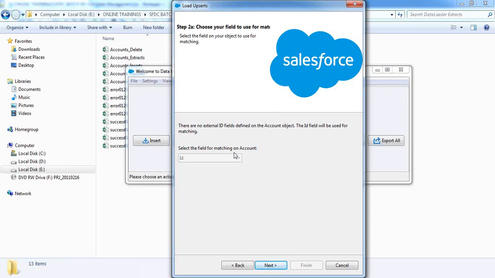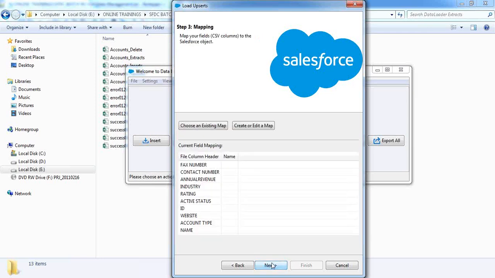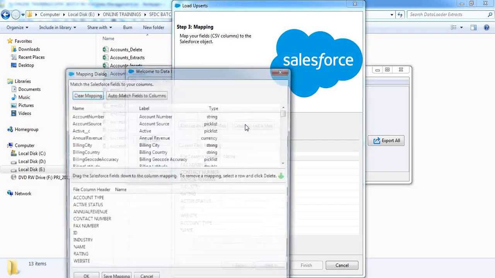Now based on the ID field, it is identifying whether this record needs to be inserted or updated. If the record already has an ID inside my Excel sheet, that record will get updated. If you have some different ID, then we can create that record. Now click on next button, map the columns information over here.